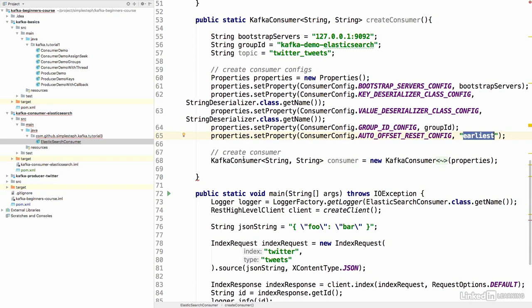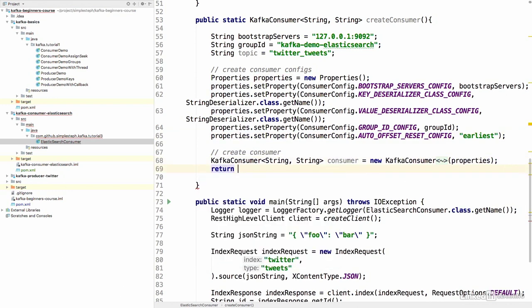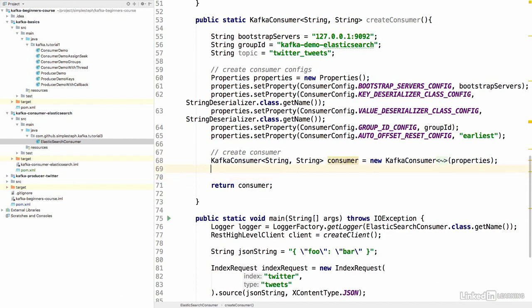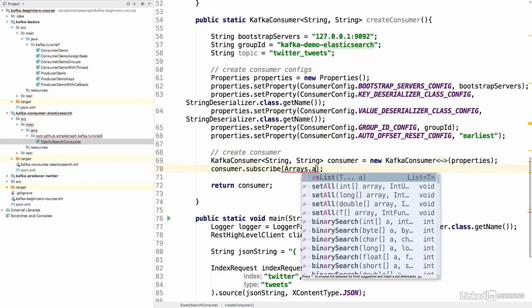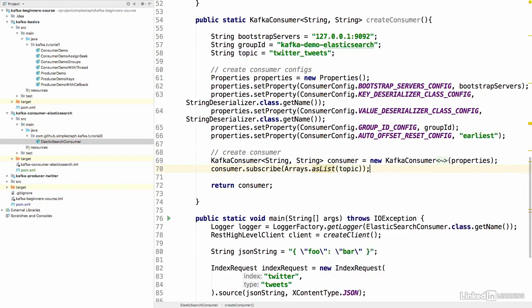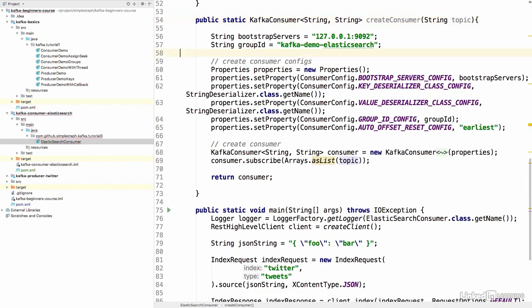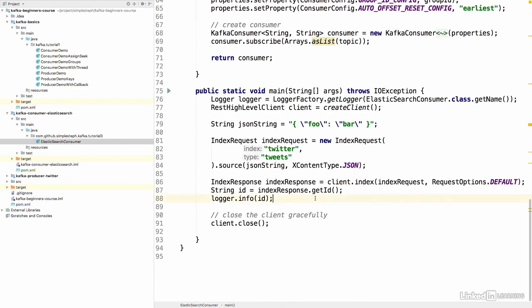Out of this, we get a consumer to which we pass the properties, and we will return the consumer. Let's just make sure before that to subscribe the consumer. So consumer.subscribe Arrays.asList, and we'll just pass in the topic. So here we go. We have subscribed to the right topic. And we want to make this even better, and we'll just pass the topic as an argument. So string topic, and we'll just remove this so that we can parameterize and create consumers for many different topics if we wanted to.